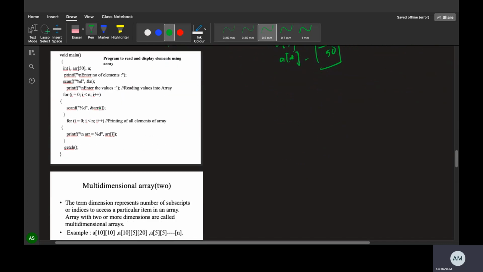Okay, so this is one simple example I have taken over here. Look here, this is the main. I am writing int i, array of 50, n. Enter the number of elements, that is, I am entering the number of elements. I can enter n equals 10 or n equals 5. I'll enter n equals 5, then enter the values. Now look here, I need to enter the values.